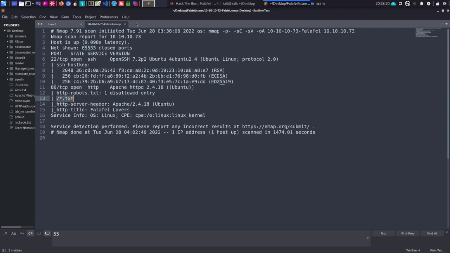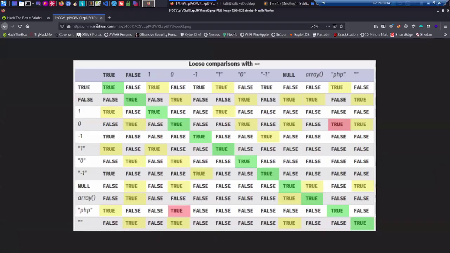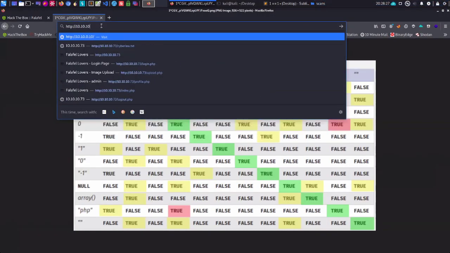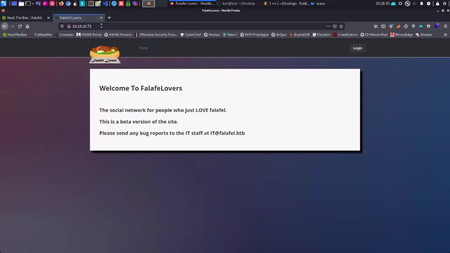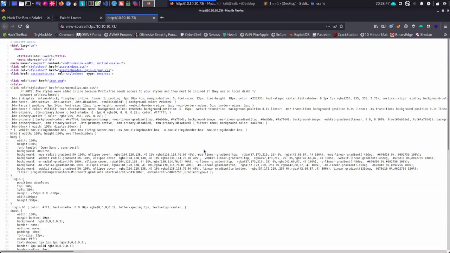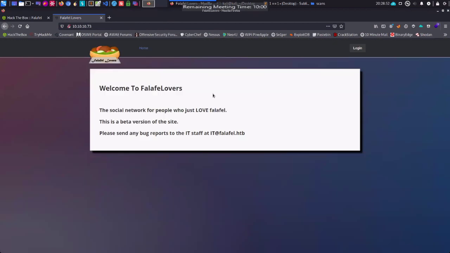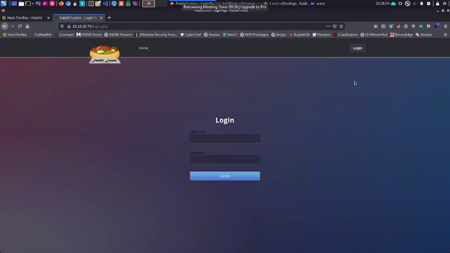Now, let's examine the page itself. So HTTP 10.10.10.73, if I'm not mistaken. Welcome to Falafel Lovers, the social network for people who just love falafel. And this is the beta version of the site. There is not much here for us to play with. We have the home page, and I know there is not much we can use in the source code, and there is one other link, and that's the login page.